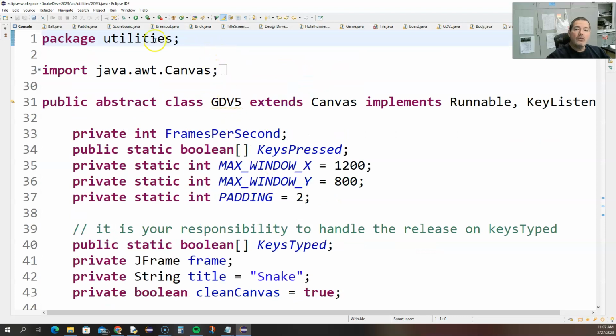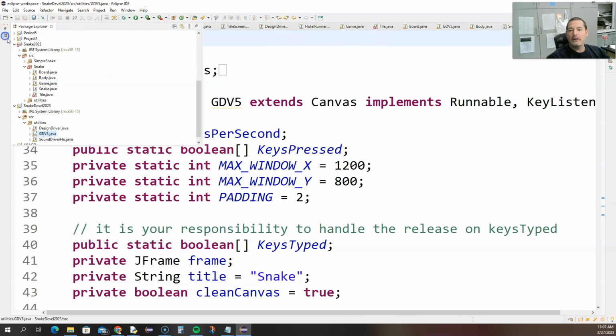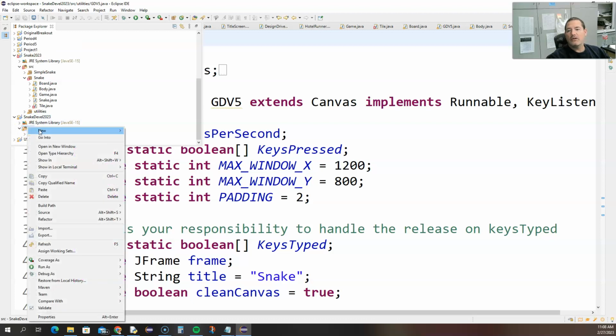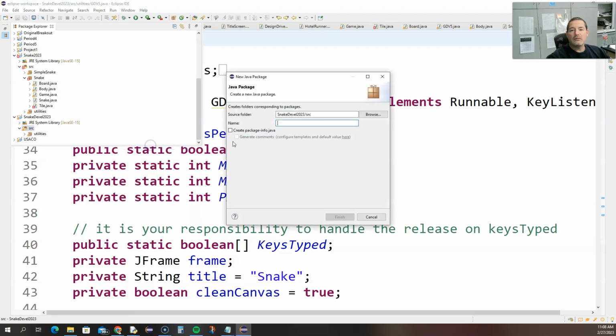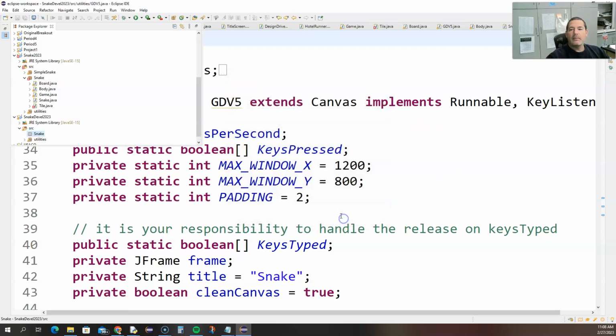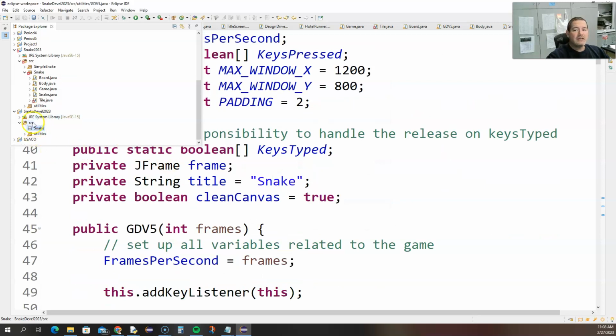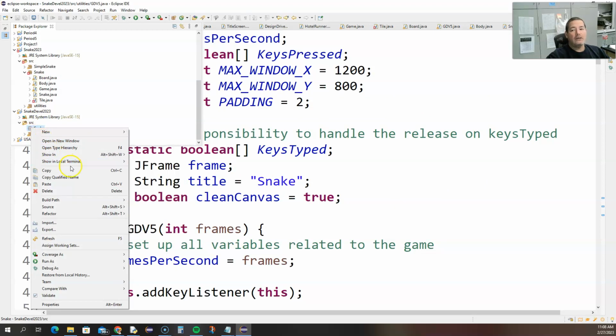Okay. So where am I? I'm here in this package or folder. It's called the source folder. So I'm going to go new package. I'm going to call the package snake. All right. So the first thing I did is I just made a class called tile.